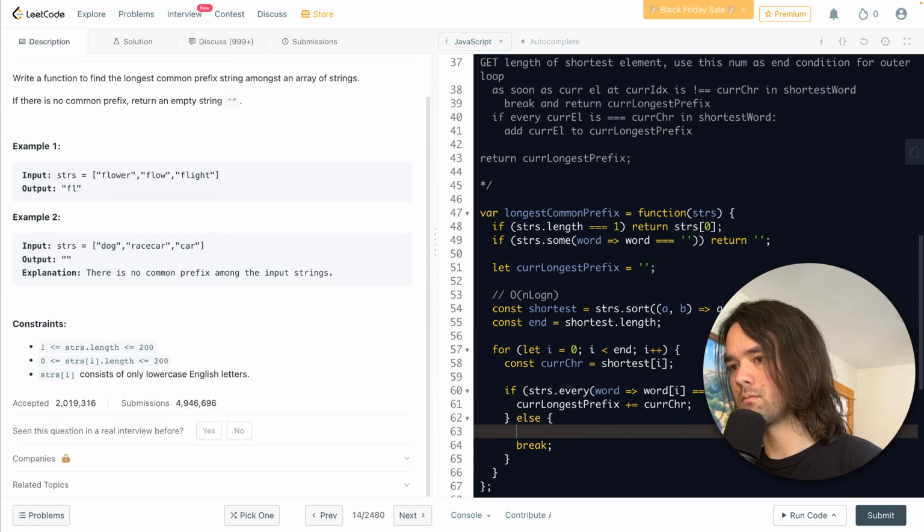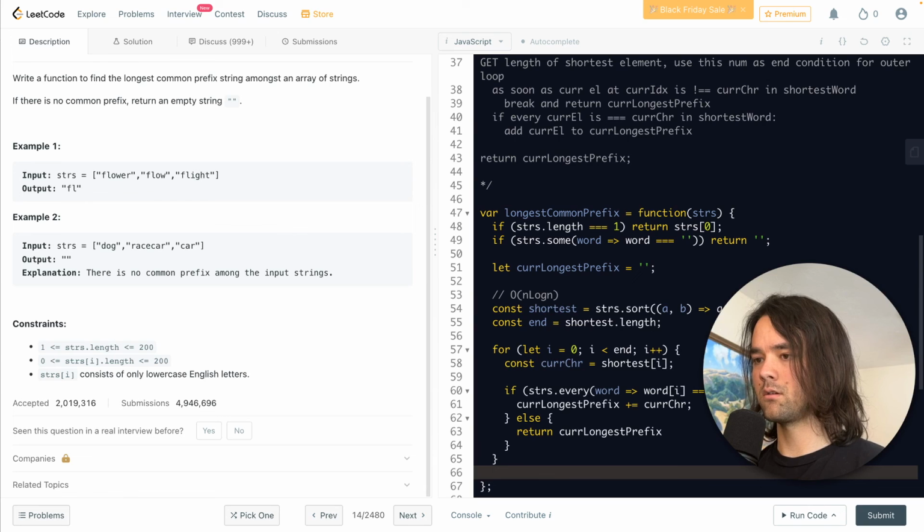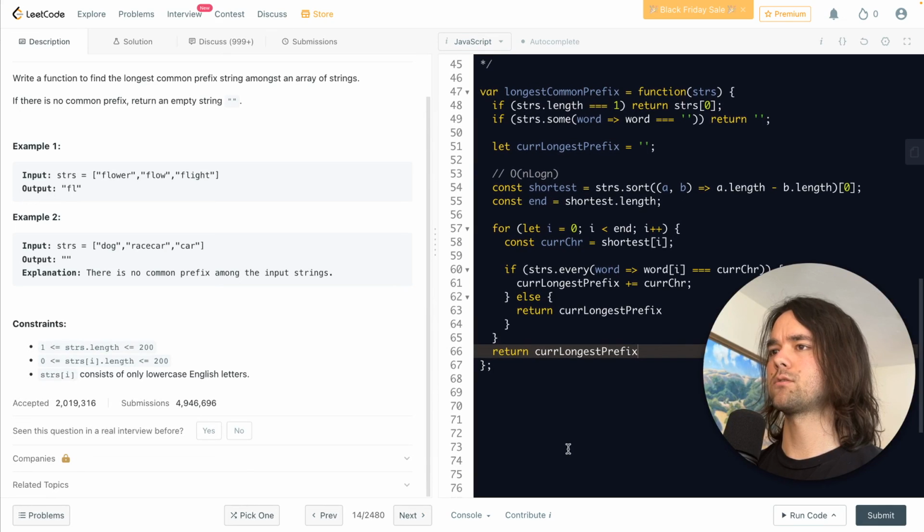And we want to actually return the current longest prefix. All right, and then if we get to the end, we made it through without hitting this condition, then we just want to return the current longest prefix. Great, okay. That looks good.